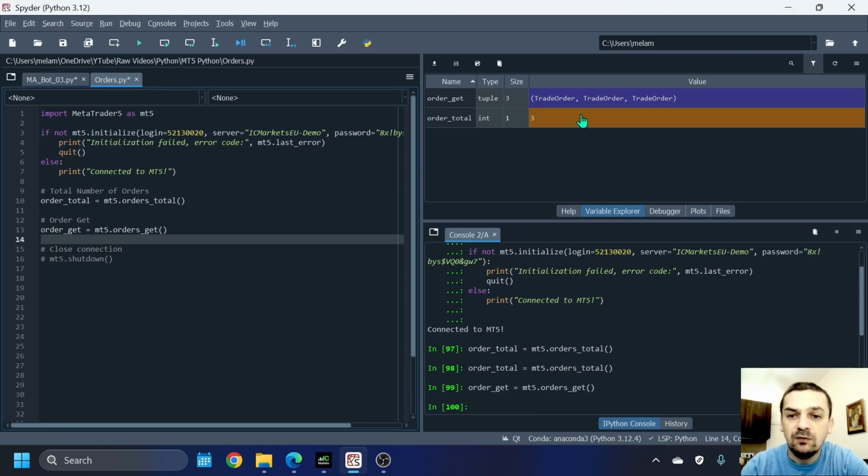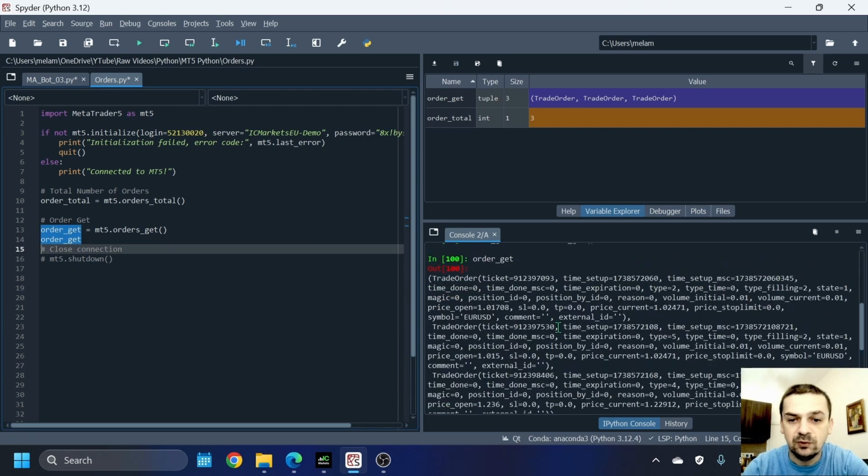If you want to access this information, I've shown you how to do this in previous videos. But for example, you can use indexing. Let me first print all 3 of them, so we can see here that for each one you have the ticket number and different information. This is the current price, this is the price open, the price that you've selected to buy, for example, in this case, and you have this information for all three of them.